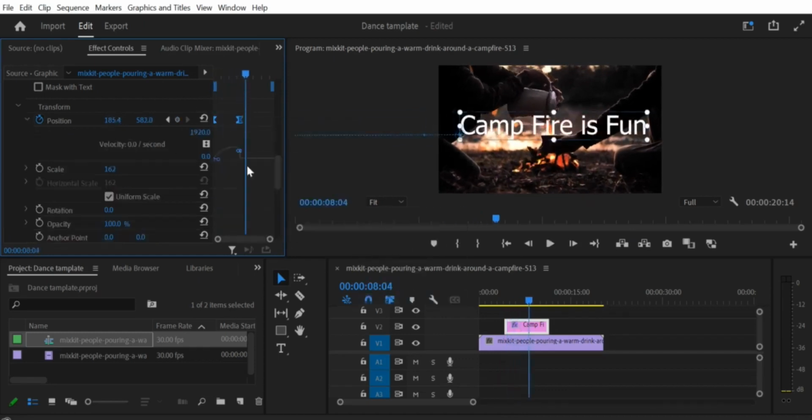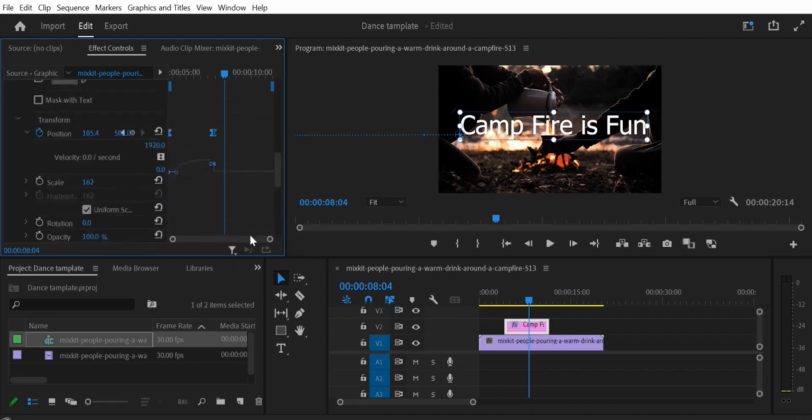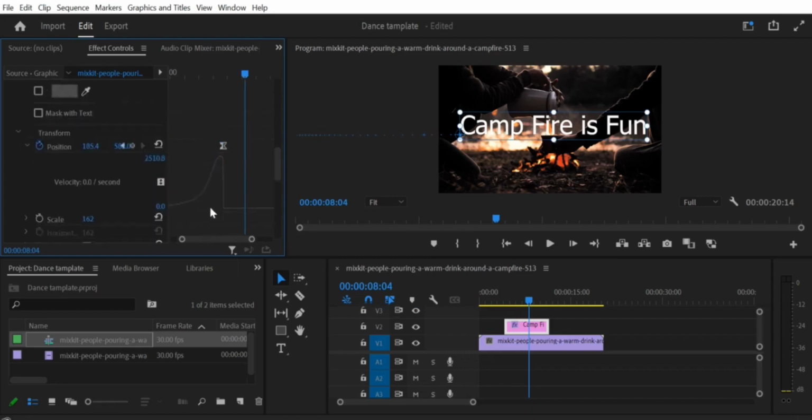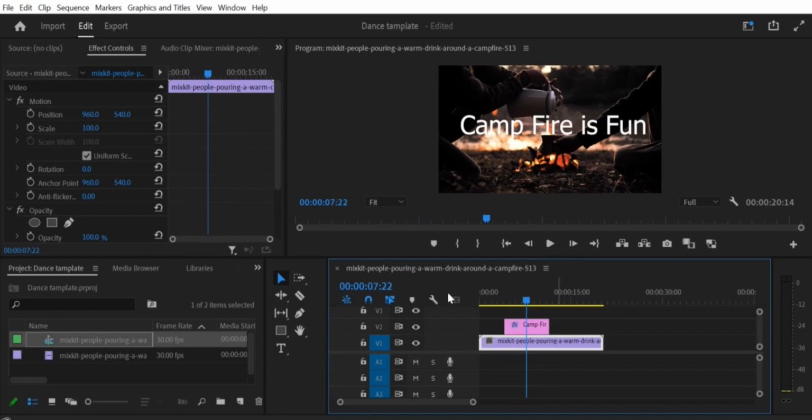Move the playhead to the point where you want the text to stop sliding and adjust the position values again to move the text to its ending position. Premiere Pro will automatically create a smooth sliding animation between the two keyframes. You can adjust the speed and easing of the animation by dragging the keyframes closer together or further apart.